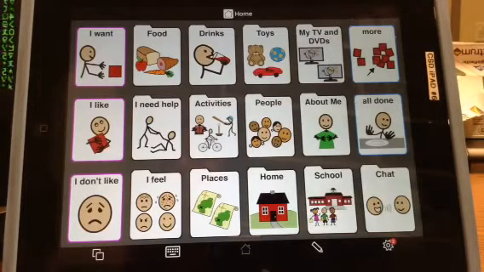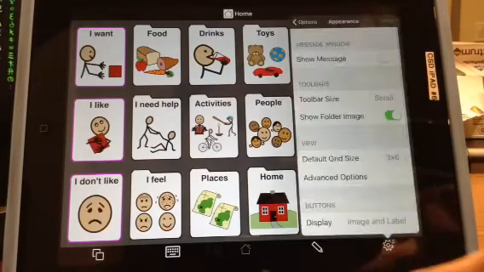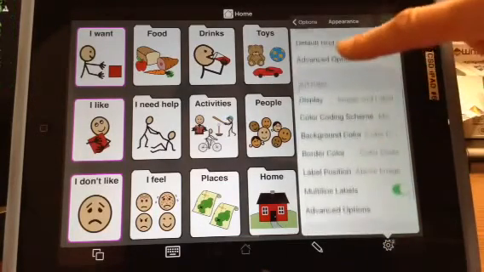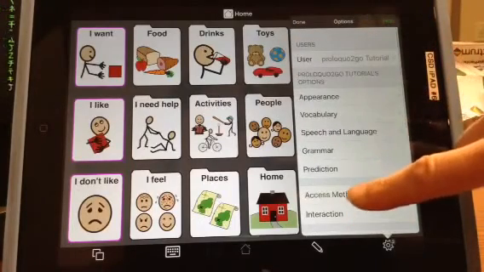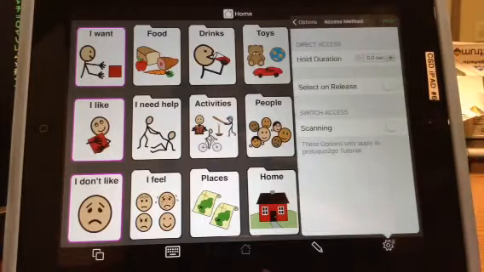And now I want to look at access method options. In order to modify this device for a user who doesn't have very accurate fine motor skills, we're going to impose an amount of time that they must hold the button down in order to make their selection. The default is always 0 seconds, so the minute I touch the screen here, the voice outputs. So go ahead, open the settings wheel, and scroll down. We're still in appearance, so scroll down to access method, and open it up.